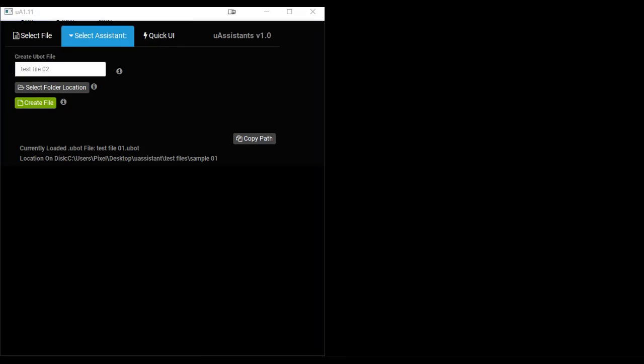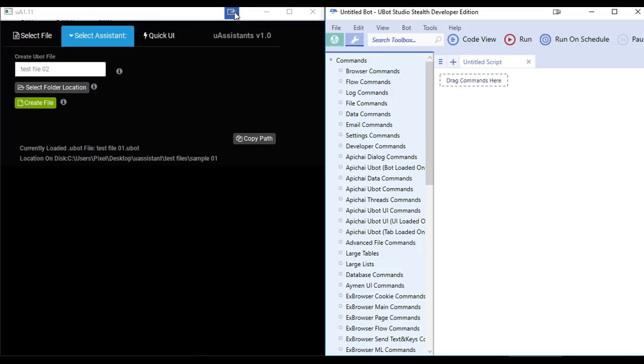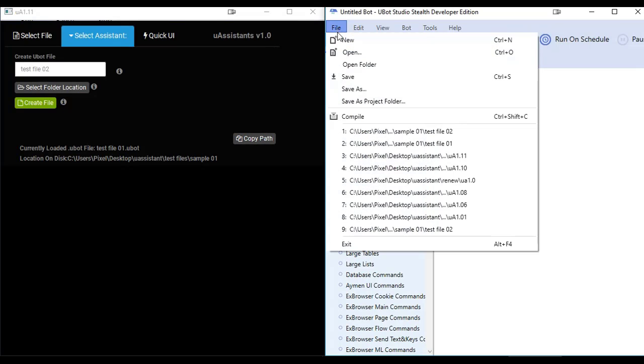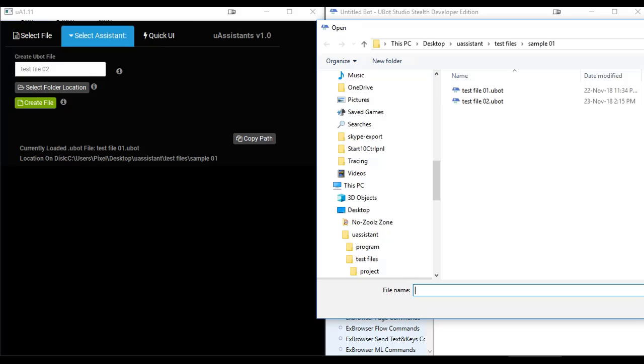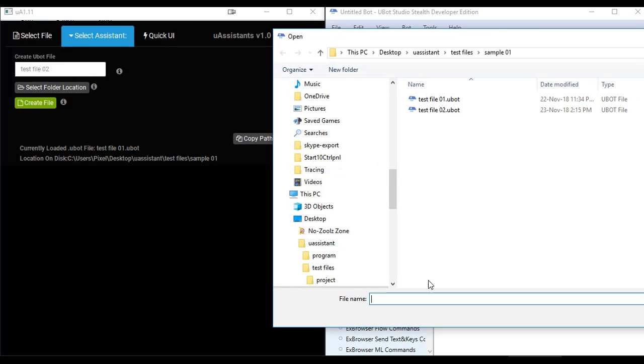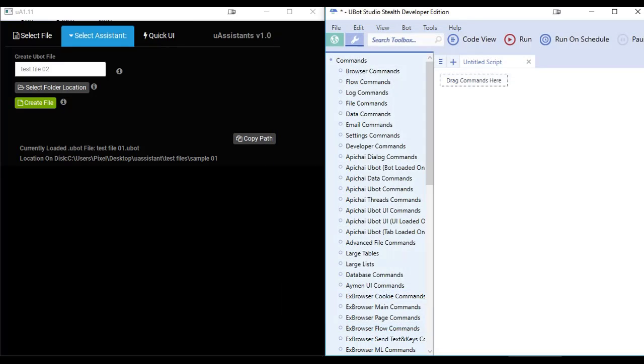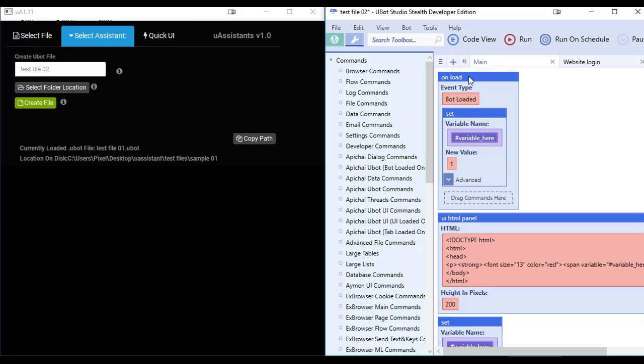In case you don't have your Explorer window open, all you need to do is, with your UBot Studio open and running, just click on this copy path button, then come here, say open, and then you need to paste the path here.